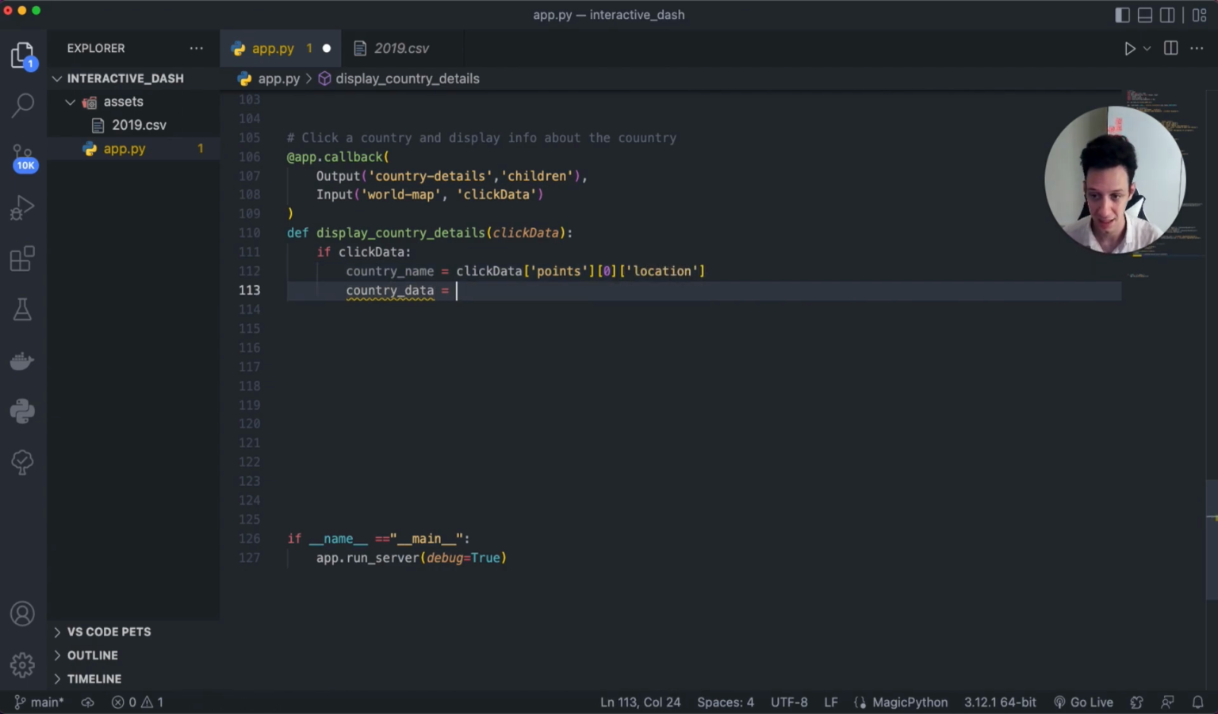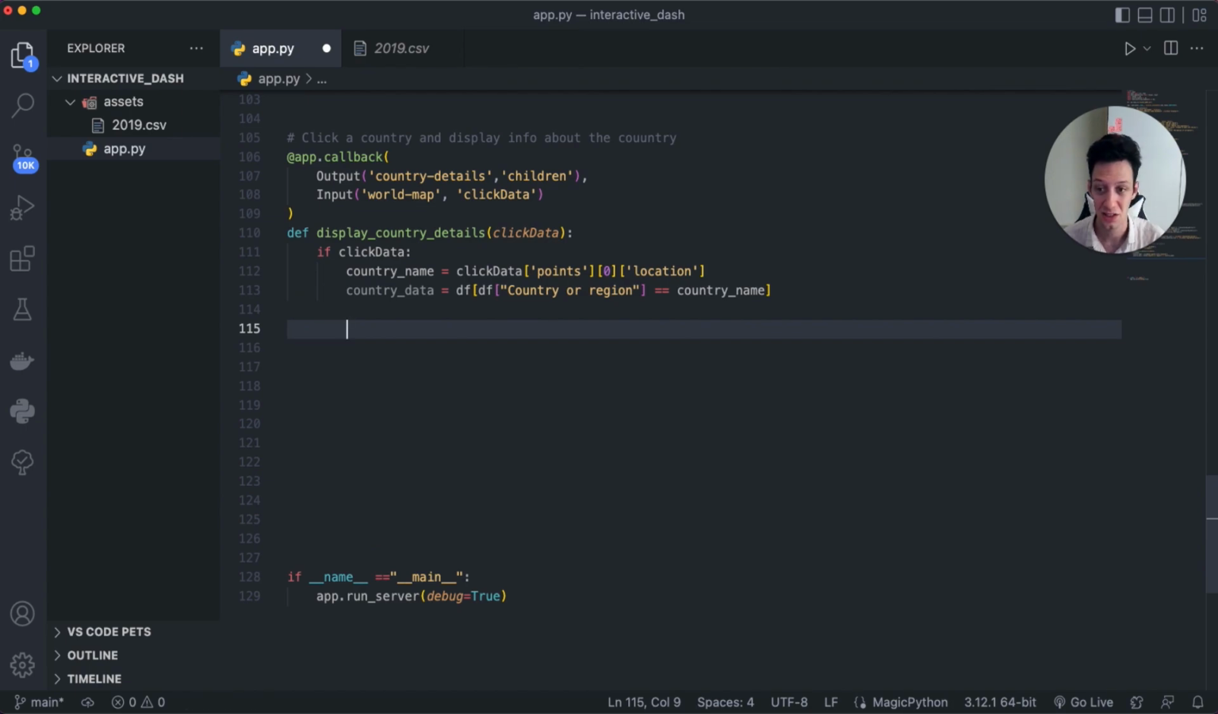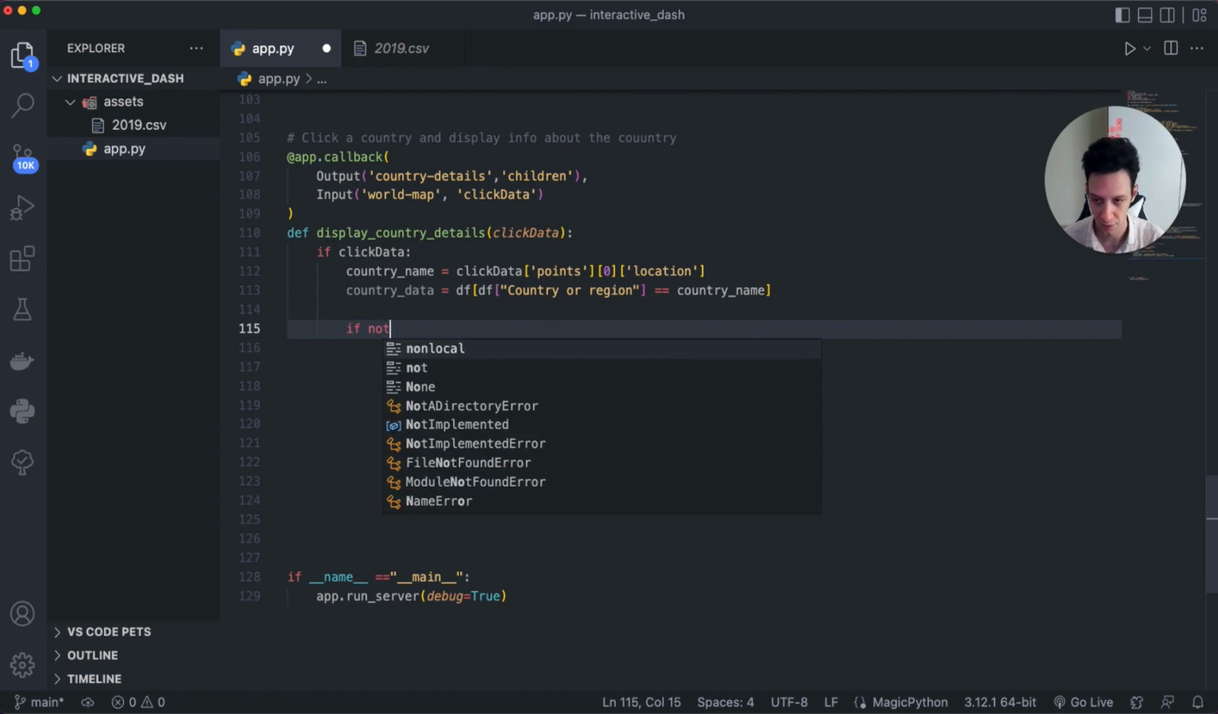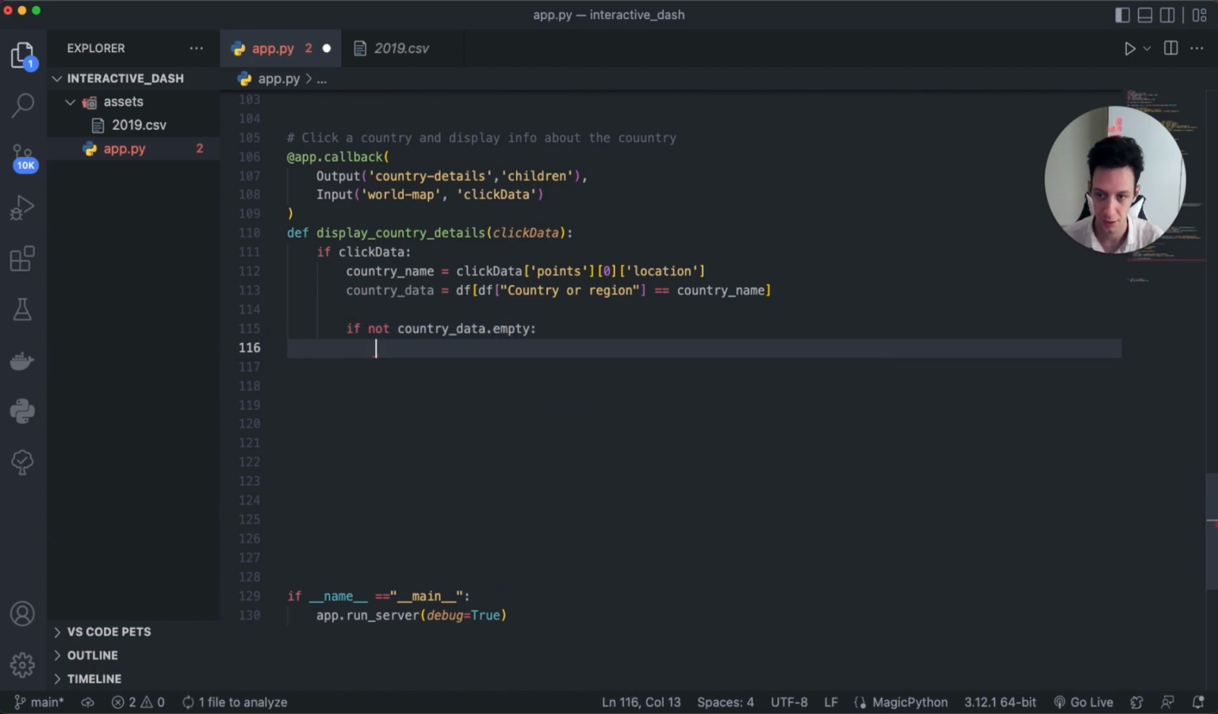And then for the data, well, that's held in our data frame. So I'm going to do data frame, and we are specifically going to target the country or region. This is a column in our CSV file, and anywhere where that's equal to our country name. Okay, so now I have data. I just need to display the data. So if not country data empty, let's make sure that it's not empty. Then the country is going to be our country data. I want to get the index, kind of like the position of it.